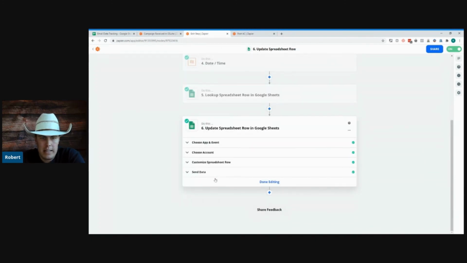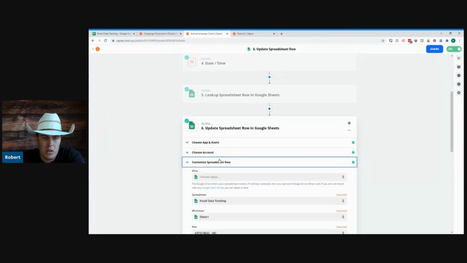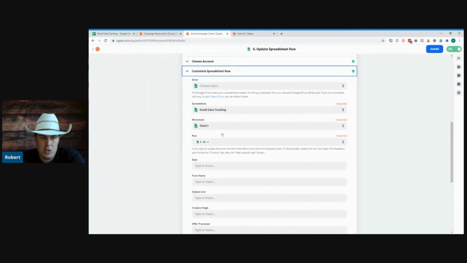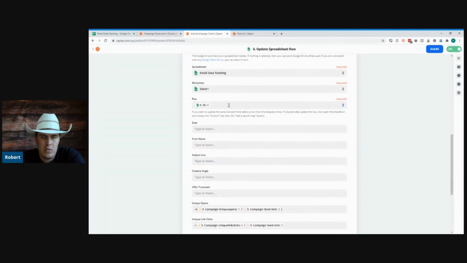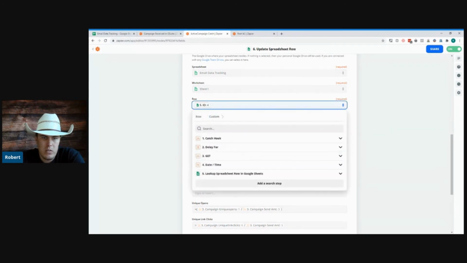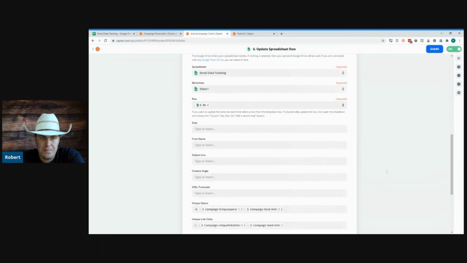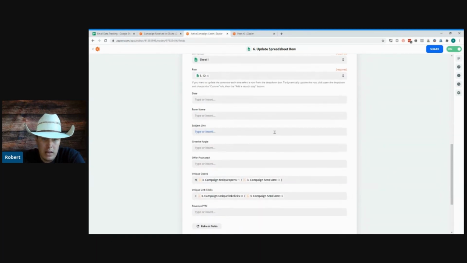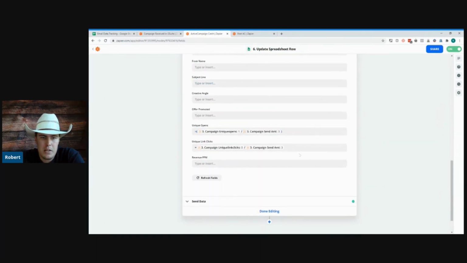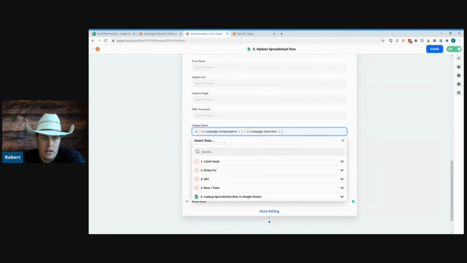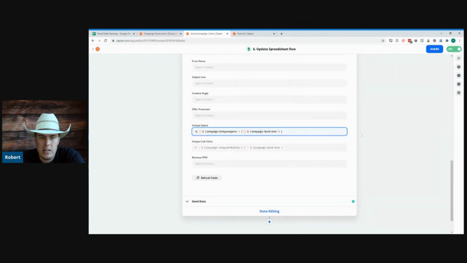So come back down here and say customize spreadsheet row, and then pick the sheet. The row is going to be a custom value, and I'm going to come down and grab that value. And all I'm going to update is unique opens and unique link clicks. Now, what I'm doing here is unique opens over send amount, so I can get that percentage in there. And then unique link clicks, the same thing, unique link clicks over send amount.